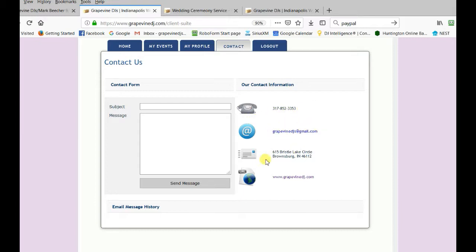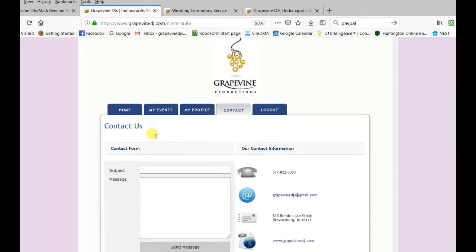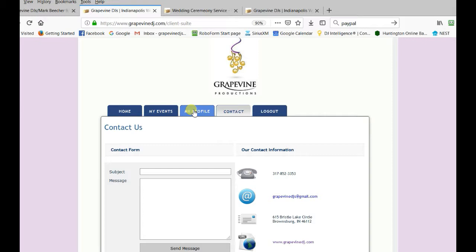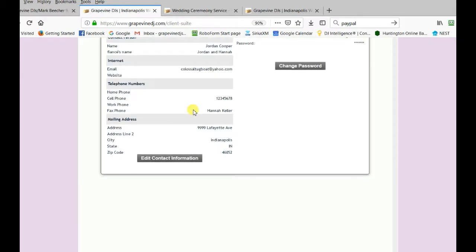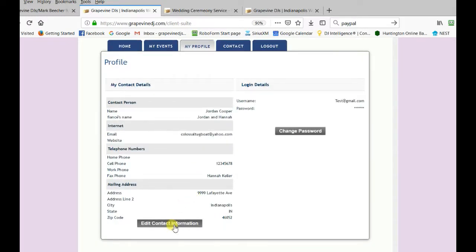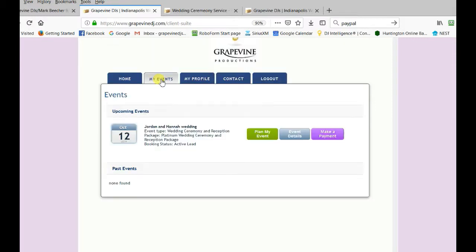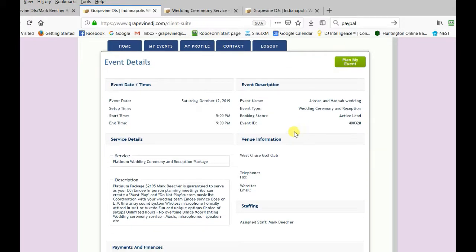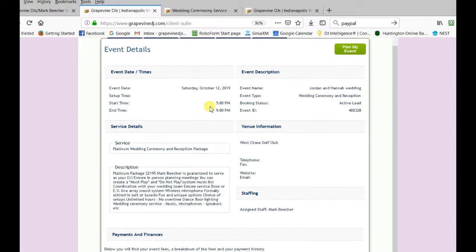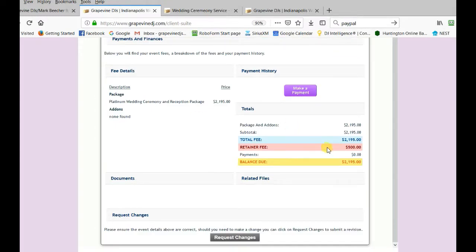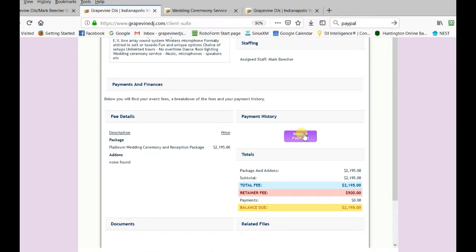Email address. If you want to send me a quick message using the contact form in your client suite, you can do that. You can also edit if you have a change of address or phone number. You can edit your contact information. Right here, this lists any balance that you owe or payments that you have made. You can make a credit card payment if you'd like.